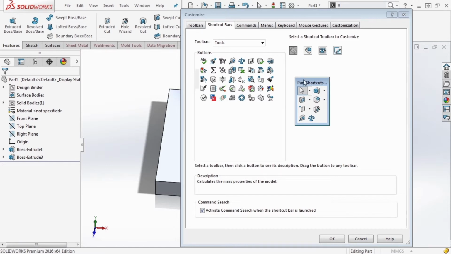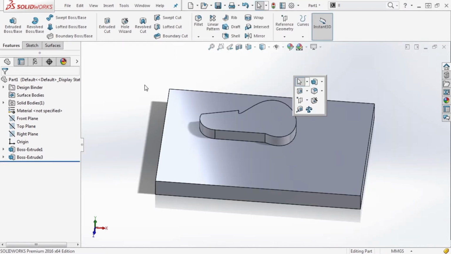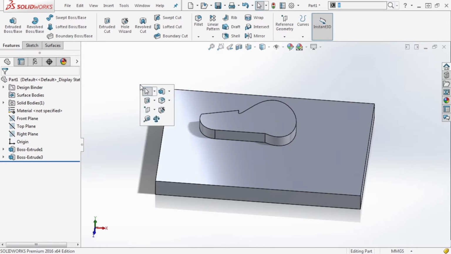Now, as I mentioned before, I use a 3D mouse and I have one of my keys mapped to show this shortcut toolbar. So let's go ahead and hit OK. And when I hit the key on my 3D mouse, it brings up this toolbar just as if I was hitting the S key.